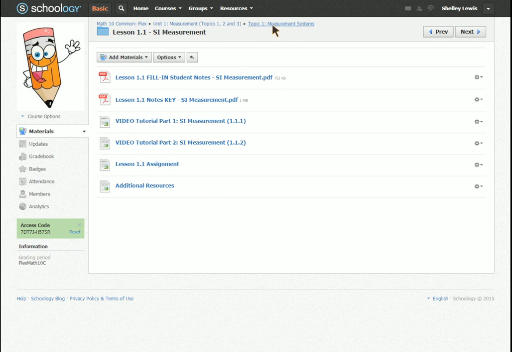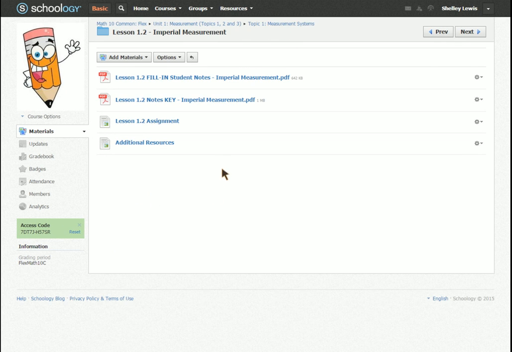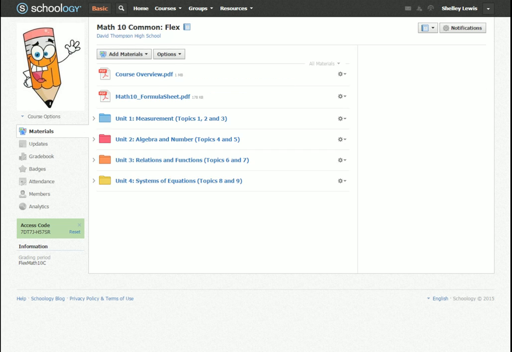So to go back to Topic 1 folder, then you can go to the Lesson 2 folder, and you'll see the same links. Back to the home page here. Then you keep working through your units.